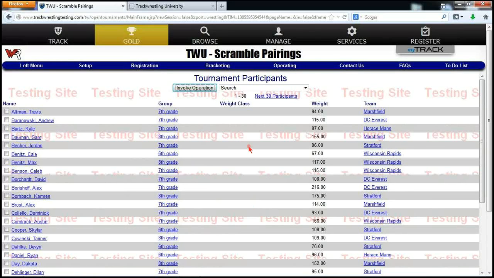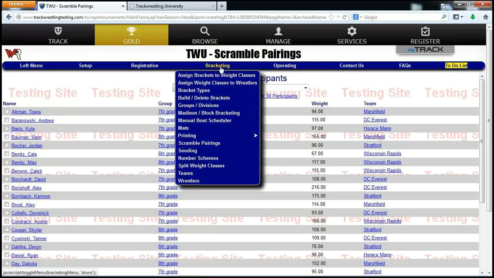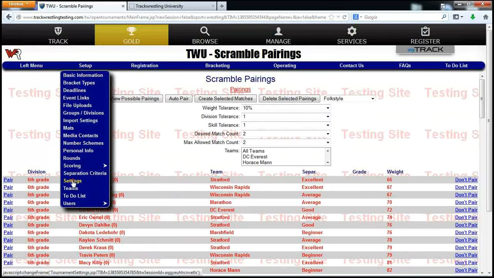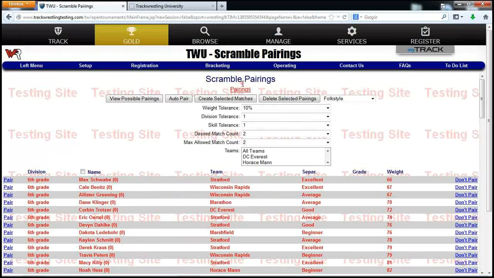So now I'm ready to create my Scramble pairings, and that's what we all are excited to learn about here tonight. So I'm just going to come into the bracketing menu, and where I'd normally either use the block bracketing or the grouping wizard, or maybe I'd build my brackets, I'm going to come down to this item called Scramble pairings. I click on that, and it opens up this Scramble pairings page. Again, if you don't see this in the bracketing menu, it's because you haven't selected it here in our settings. So make sure you have Scramble pairings set to yes. Then you'll go ahead and see that in the bracketing menu.